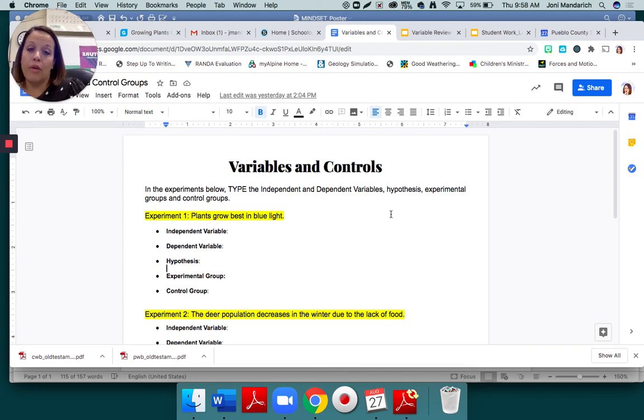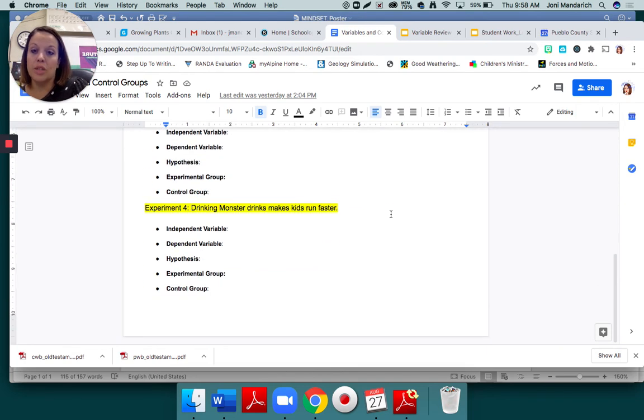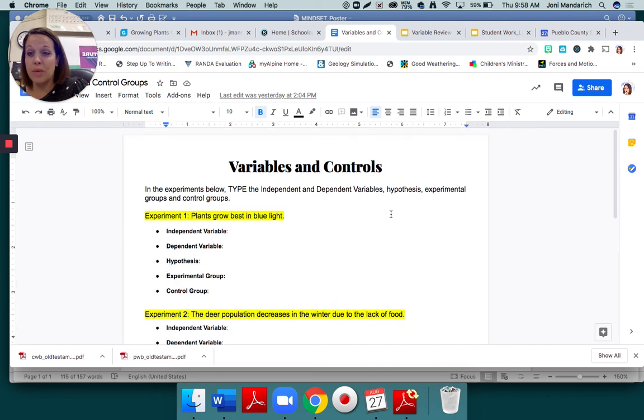Okay, there are 4 experiments on this worksheet, and I'm going to do number 1 with you. So by watching the video, it's a bonus. I'm going to go through the very first one with you. It says, in the experiments below, type the independent and dependent variables, a hypothesis, and then my experimental and control groups, okay? So you're going to have the name of the experiment or a brief description, and then you're going to identify those parts that we've been working on, IV, DV, experimental group, control group, that sort of thing. Okay, so here's experiment 1.